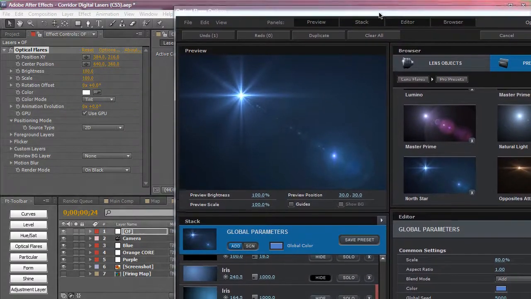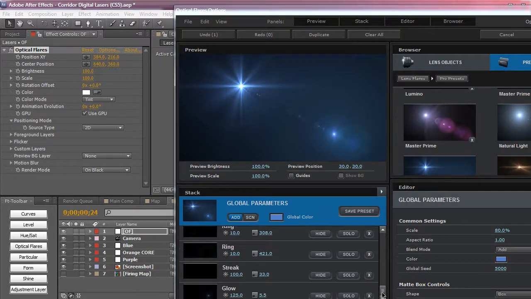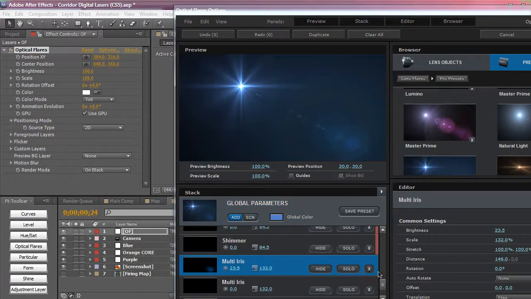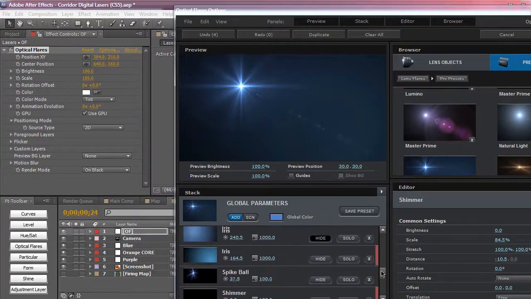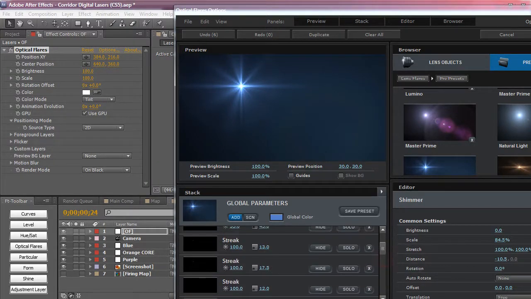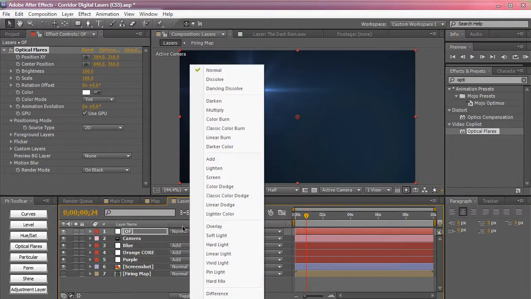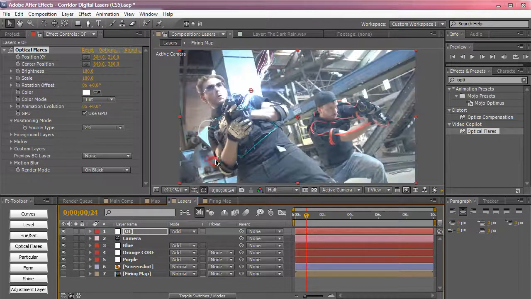I'm going to go in here and delete some of the assets that come bundled with it. I'm going to delete the glow, the streak, and some of the irises. We don't really need any of the irises because we're using it as a muzzle flash rather than an actual lens flare. So we're going to change the transfer mode from normal to add. We're just going to add it to our scene and position it right at the barrel of the gun, so it's kind of like a muzzle flash. And of course you can change the scale to about 120 to make it a little bit more intense.